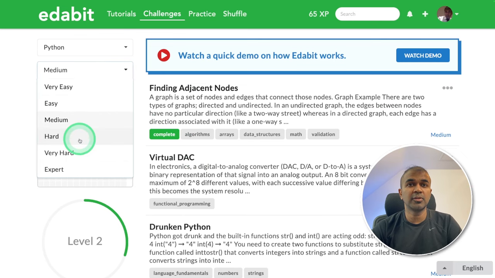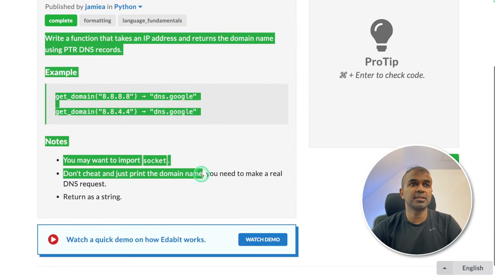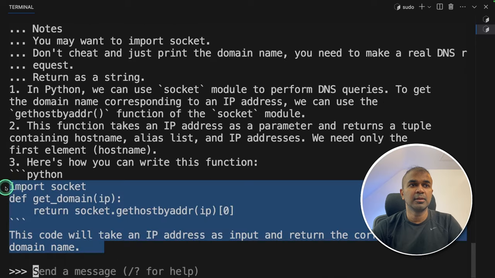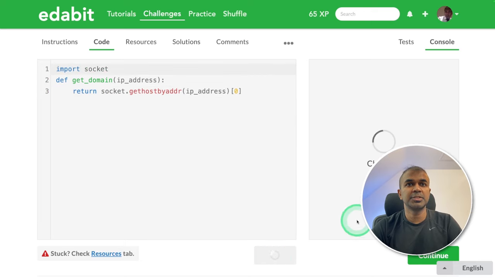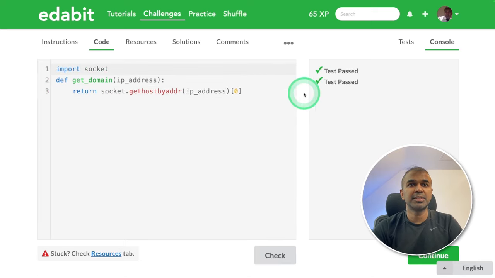Next, going for the hard challenge. Here is the task and it's running. I'm going to copy the code, paste it here, make a slight modification because of the variable, and then click check. Now the test got passed, so that is a pass.